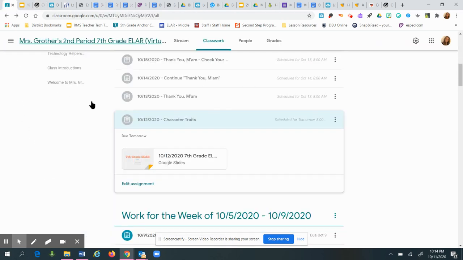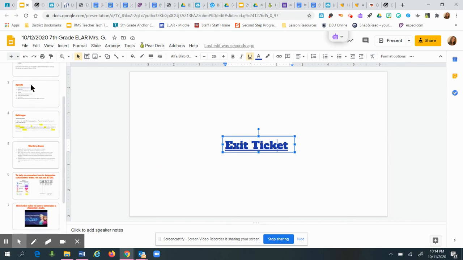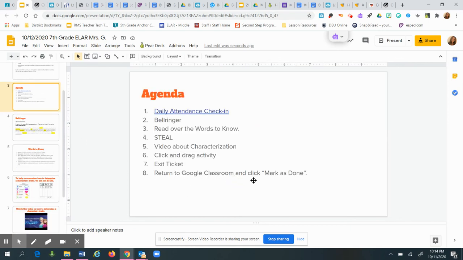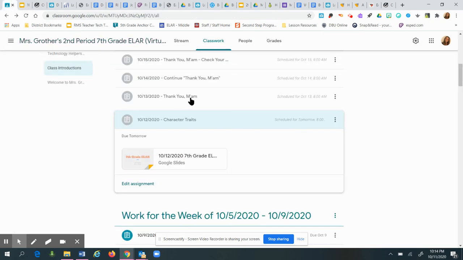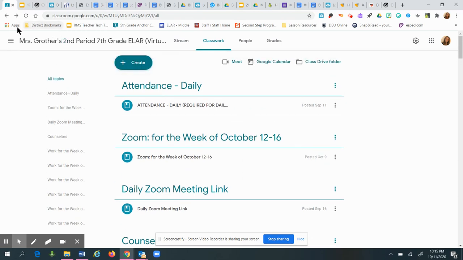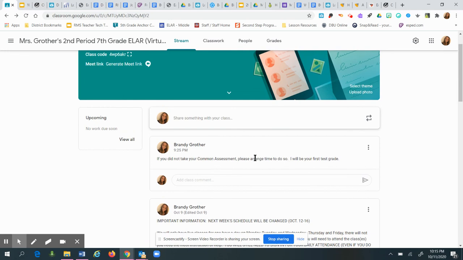Oh, but remember what your agenda said. Your agenda said to return to Google Classroom and click Mark as done. So you need to go back to Google Classroom, click Mark as done. And then again, if you haven't done your first test, you need to take care of that, your common assessment.